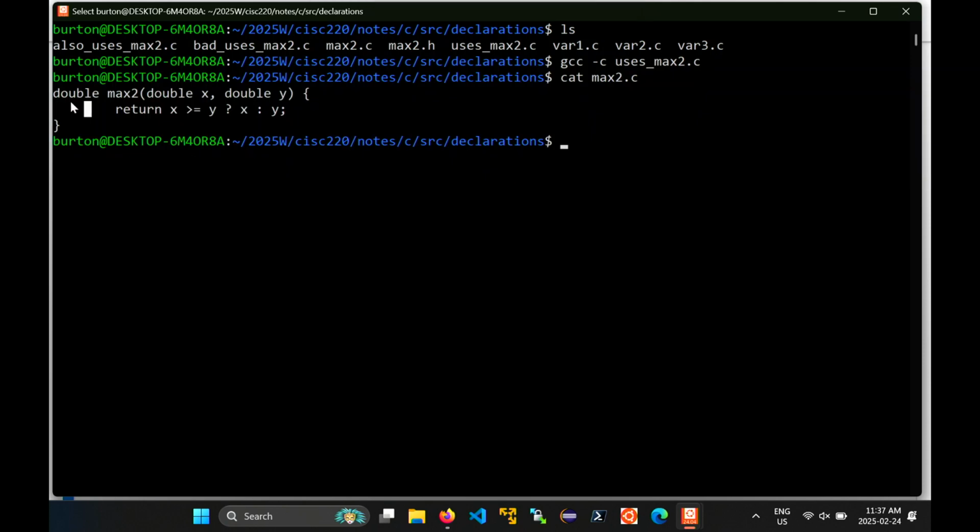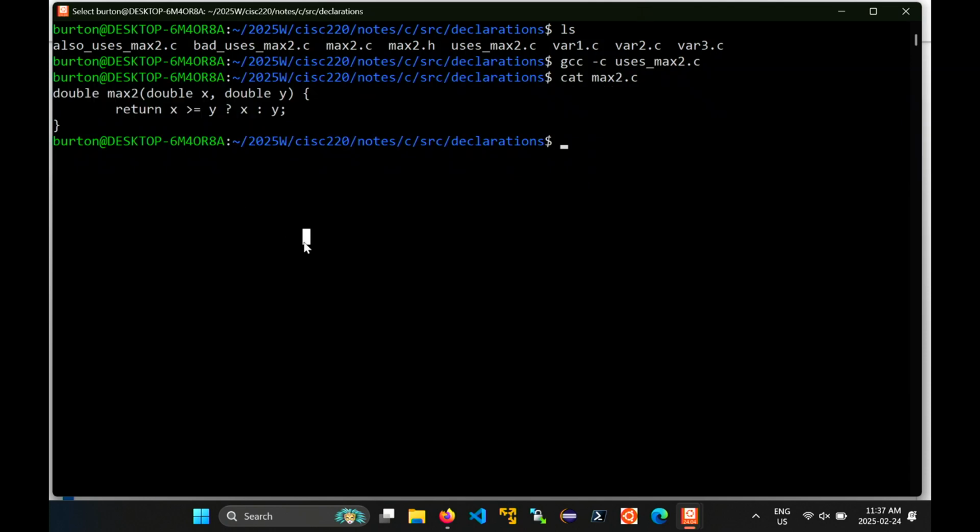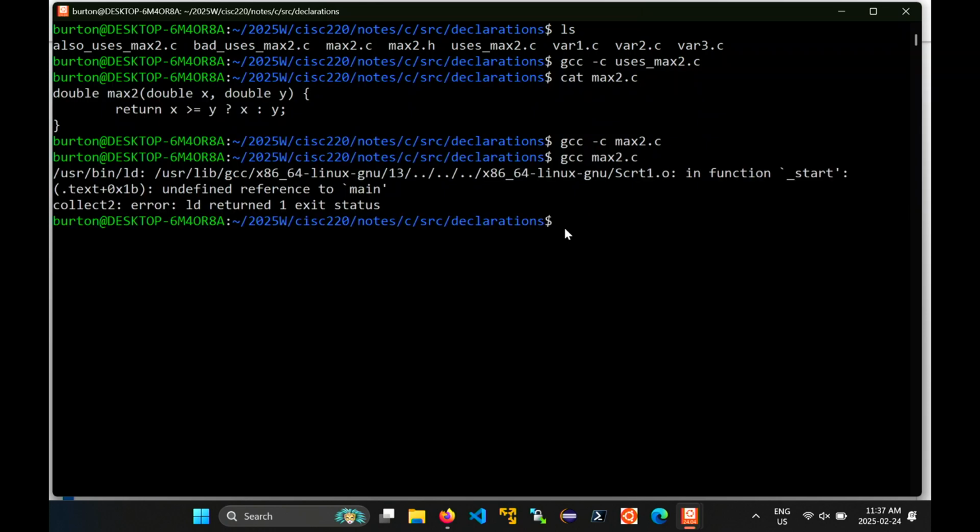So you can compile this as well into its own object code. If you do gcc -c max2.c, again, the compiler is perfectly happy with that. It's not a complete program on its own either. There's no main function. So if you just try to compile max2.c without a compiler option, remember that GCC tries to produce a runnable program, and now it complains, it says there's no main function. So this is not a complete program either.